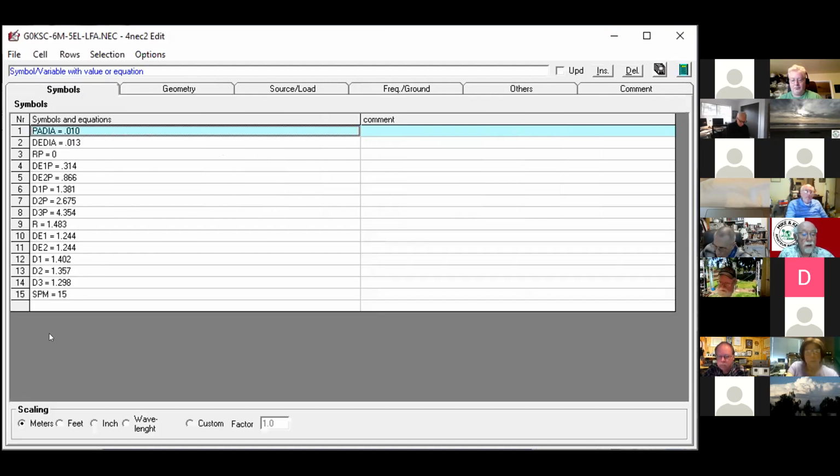This is directly off of the G0KSC site. These are the element diameters. We are in meters. Okay, so 13 millimeters corresponds to our half-inch aluminum that we get here. These are the RPs, DE1P, DE2P, DE3P, the actual locations of the elements along the boom in meters.